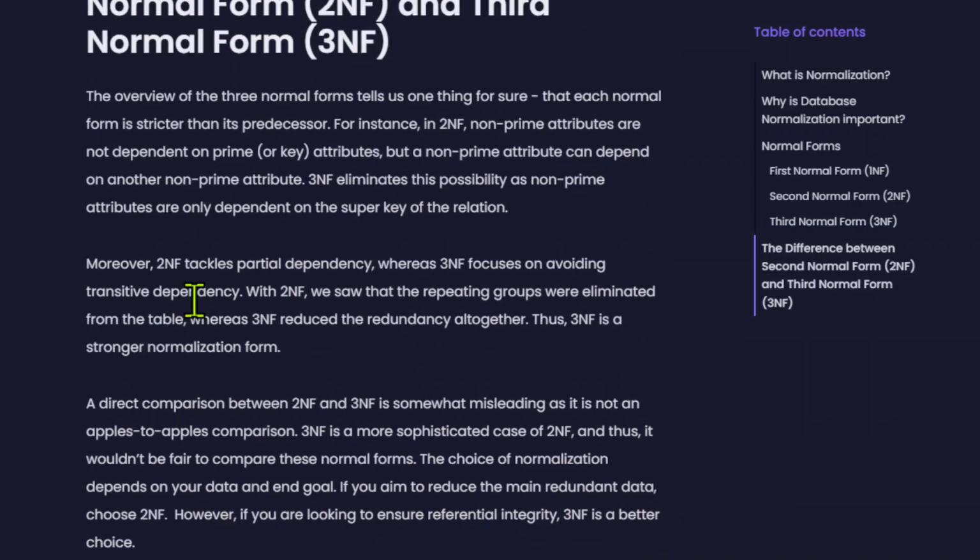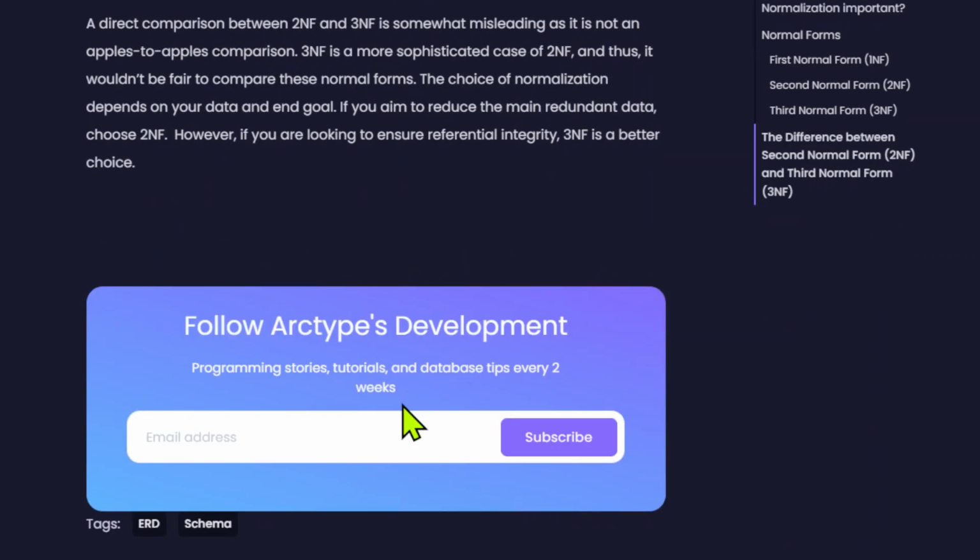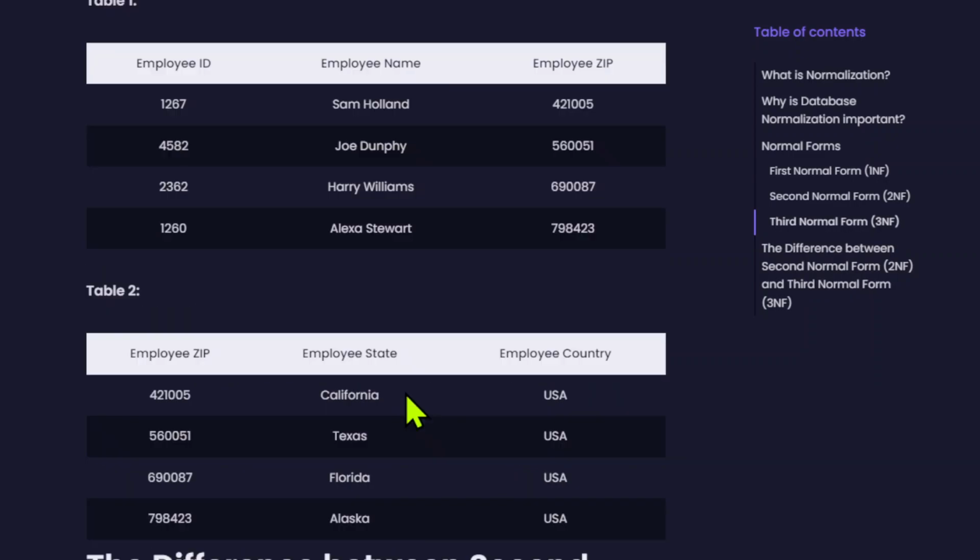So, the difference between second and third normal form, the overview of the three normal forms: one thing for sure, each form is stricter than its predecessor. For instance, in second normal form, non-prime attributes are dependent on the prime key, but a non-prime attribute can still depend on another non-prime attribute. The third eliminates that possibility. Okay, I'm going to put a link to this page here as well.